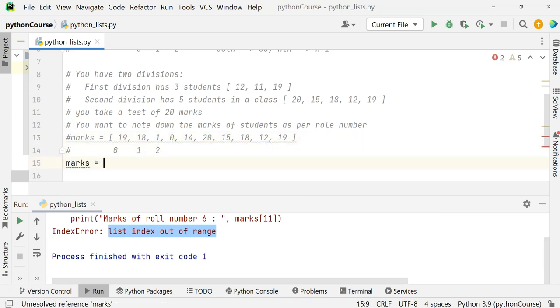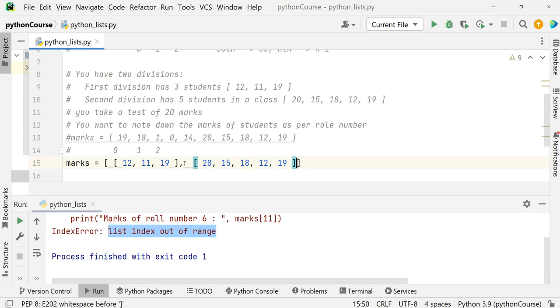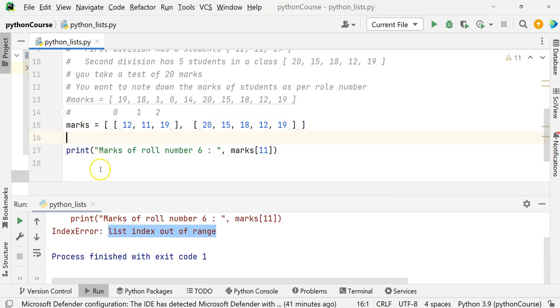We can say marks, and then again it is going to be a list, but we will add a list as an element inside the list. Do you see this? A list as an element inside a list. So this is called a multi-dimensional list. So what does that mean? When I say marks, it is a list which has two elements, 1 and 2, correct?